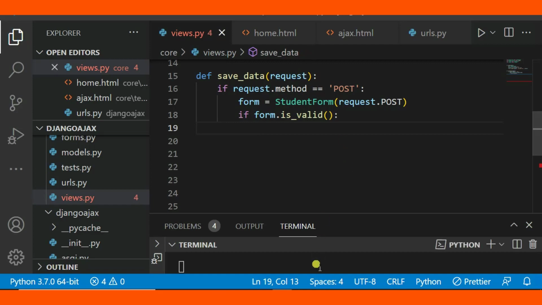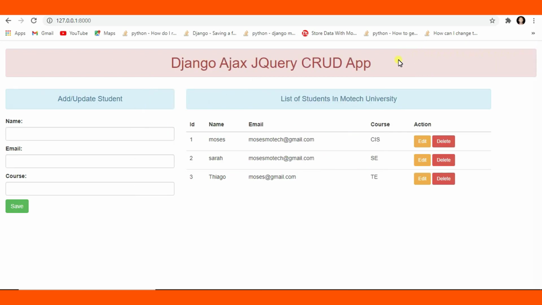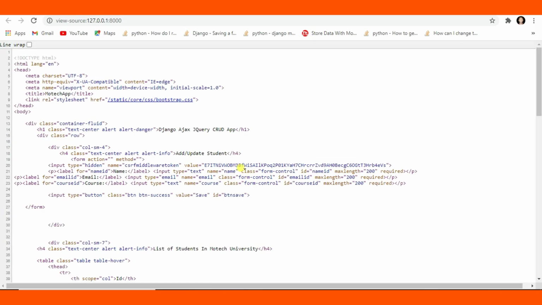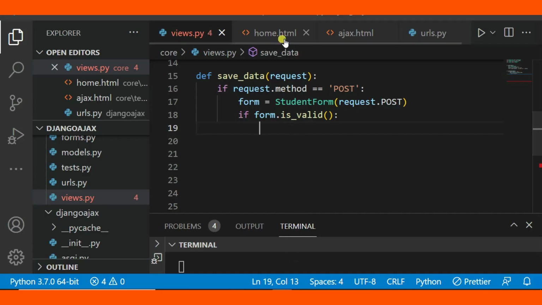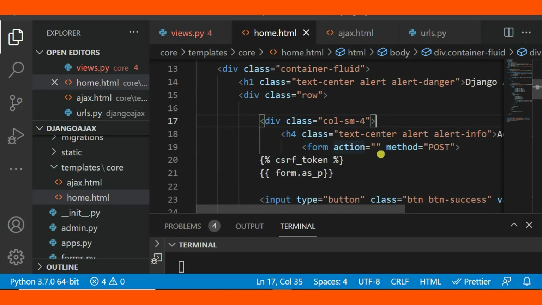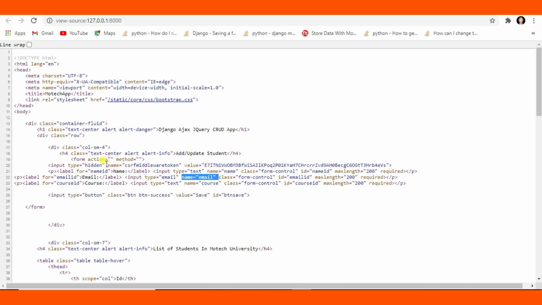So let me take it back to the browser first, then let me close this. Let me right click, then select view page source. As I told you, here you can see name is equal to name, and email is equal to email. The name of email is email, and the name of course is course. So let me add the method here. The method of the form is POST, but never mind.